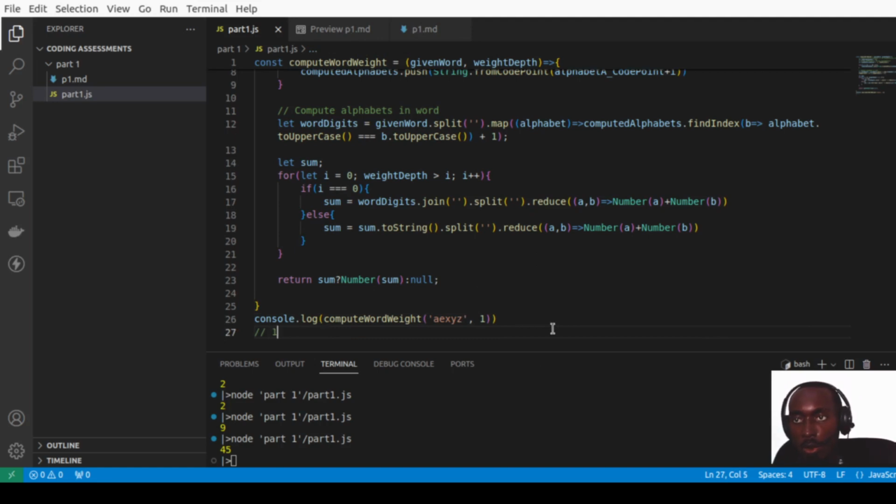A is 1, plus 5, plus X is 24. Yes, 24. So it will be 2 plus 4, plus 2 plus 5, plus 2 plus 6. That's it. Okay. Summing everything here gives us 7, 9, 13, 15, 20, 28. So let's see if it gives us 28 for the first one.